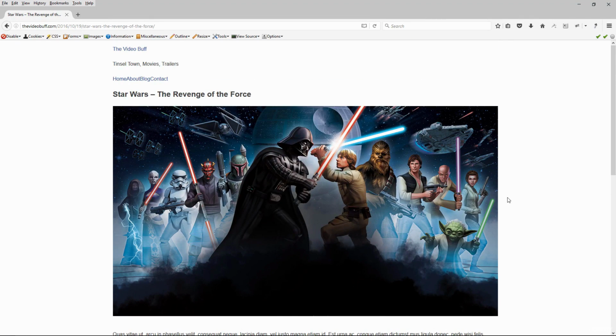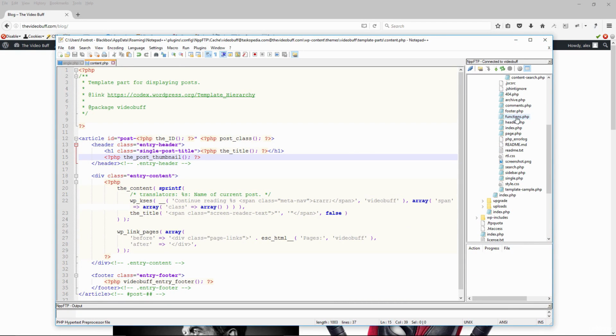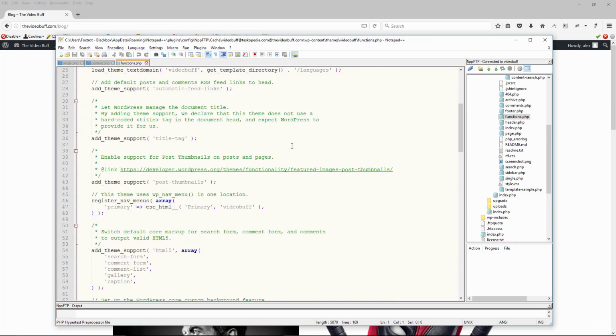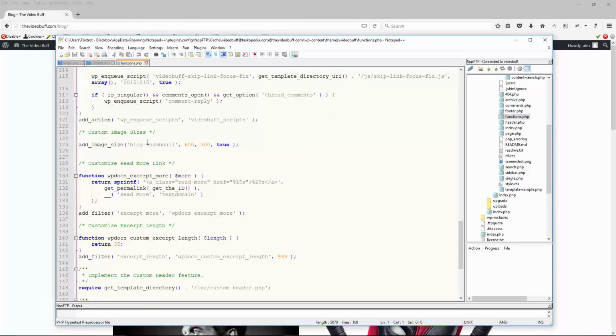So what I'm going to do is let's go ahead and create a special image size for our single post pages. So let's look for our functions.php. Let's come down to where we have our custom image sizes. Let's copy this whole line.